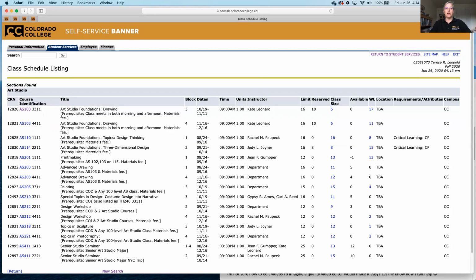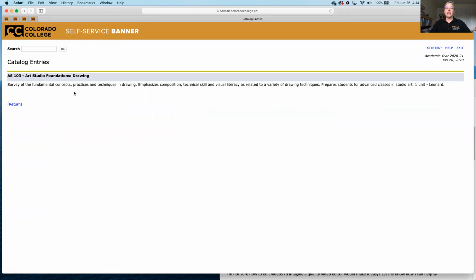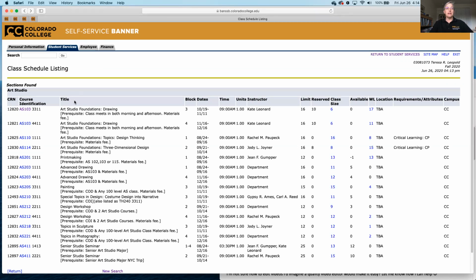So let me find out a little bit more. I'm going to go back to the course identification number, and you can see it's highlighted, and click on it, and there will be a brief description of what will happen in the course. After I look at that and say I am interested in that course, I'm going to hit the back button, and then I'm going to find out some more information about the course.